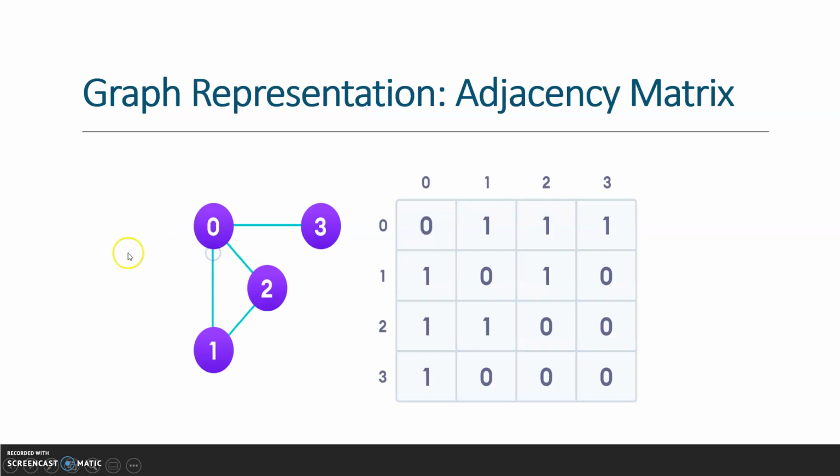So next, the graph representation. We can represent a graph using two ways. First is the adjacency matrix. An adjacency matrix is a 2D array of vertices, where each row and column represents a vertex. If there is an edge between two vertices, then the value in the adjacency matrix will be 1. Suppose in this graph there is an edge between 0 and 3. So in this adjacency matrix, the value for 0 and 3 is 1.